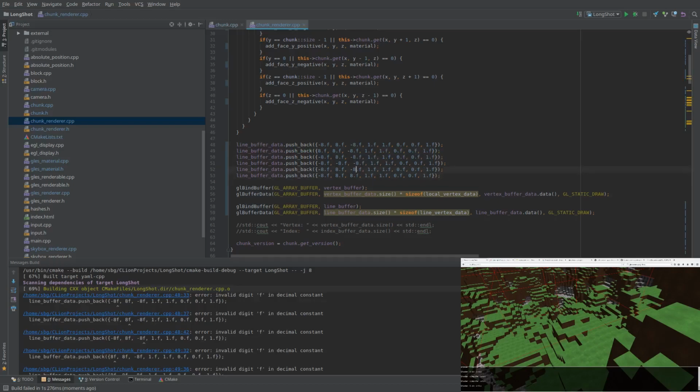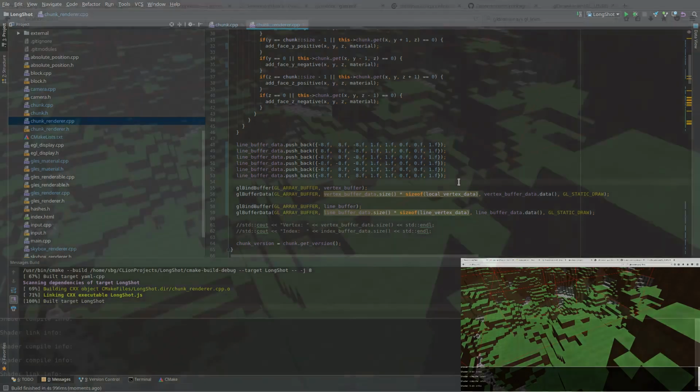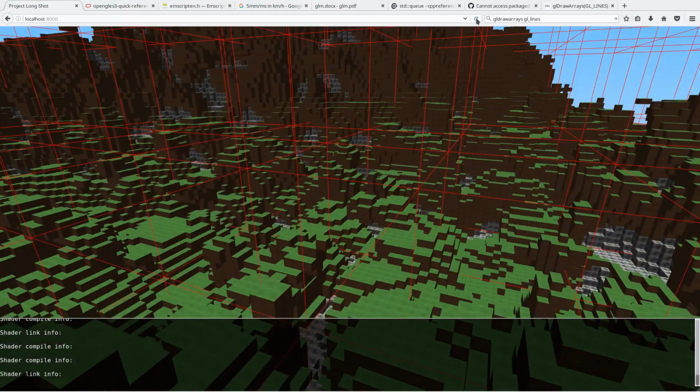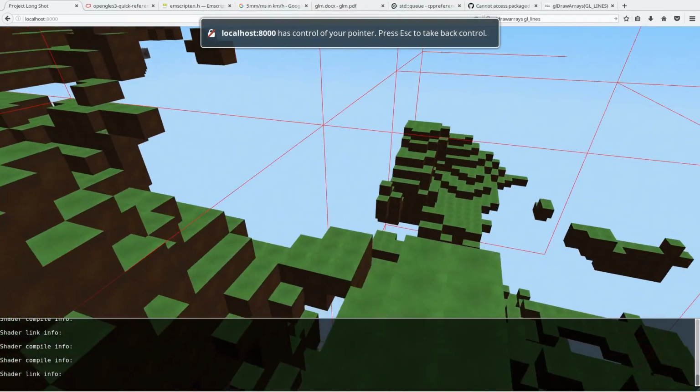And just because this annoys me, I want to set it up like that. That looks a lot better. Try that again. Switch over, refresh this. There we go.